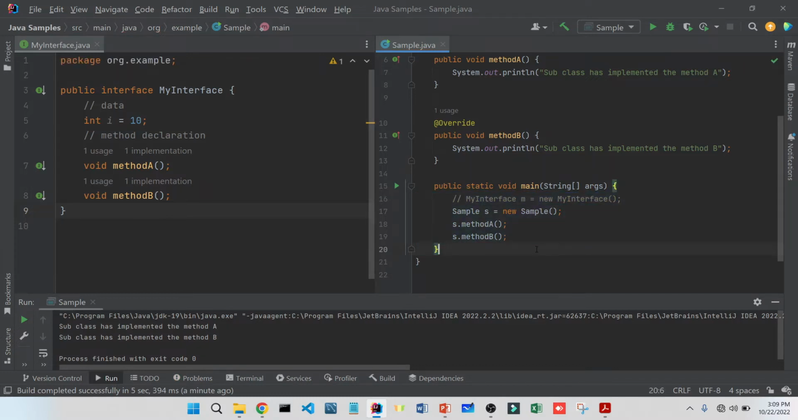Now here, as with the abstract class, can the interface have a constructor? No, the interface would never have a constructor. The reason is that the object of an interface is never going to be created, and there won't be any instance member in the interface. Remember this. I'm going to show you one more thing: can I have a reference of the type of the interface?